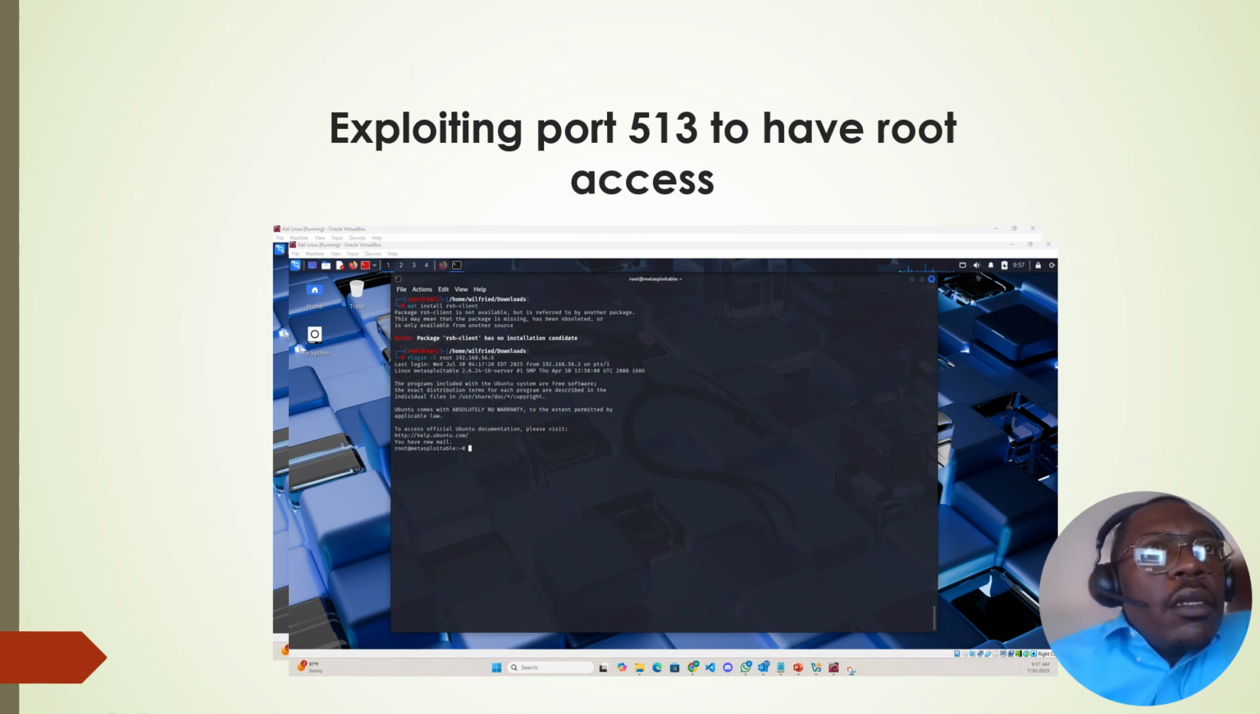And then when I got in, you see I have root access, like you see root at Metasploitable. That means I'm getting root access. Now, on the next slide, I'm going to show you how I created a user and user access.